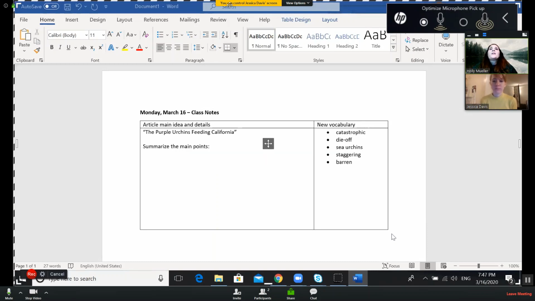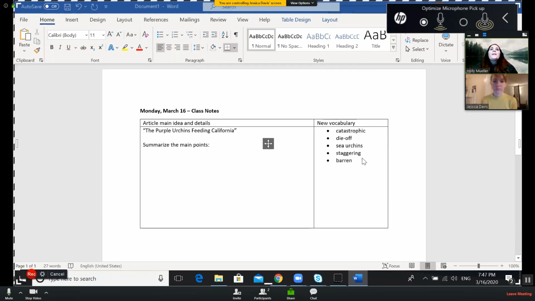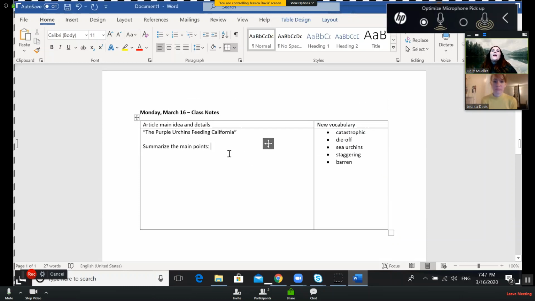So now you can see that this was turned yellow and says I can control Jessica's screen. So I can scroll up and down, and now here I can enter into the worksheet and I can summarize the main points. So sea urchins are dying due to global warming. Or whatever the article happens to be about, I can type in my points, however many I have.